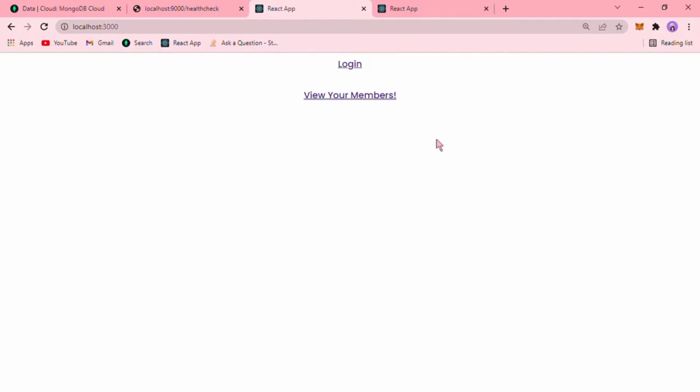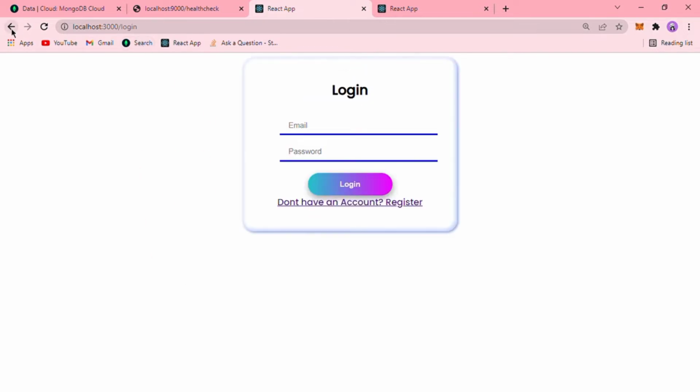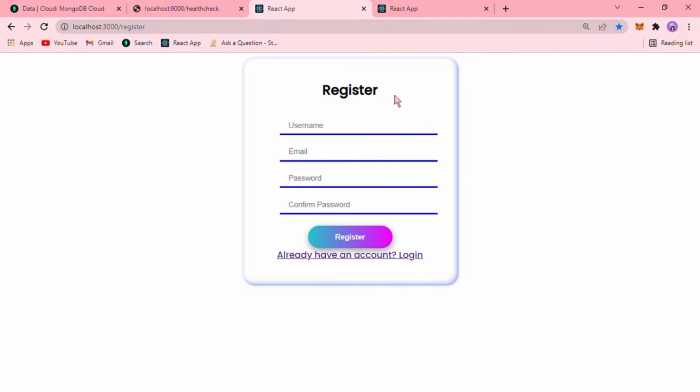Hey, this is a little overview of the application made for the Delta Exchange assignment. If the user tries to access the login form, he can access it. But if he tries to access the view members page, he will be pushed to a login form if he is not logged in. Then you can either log in or register.